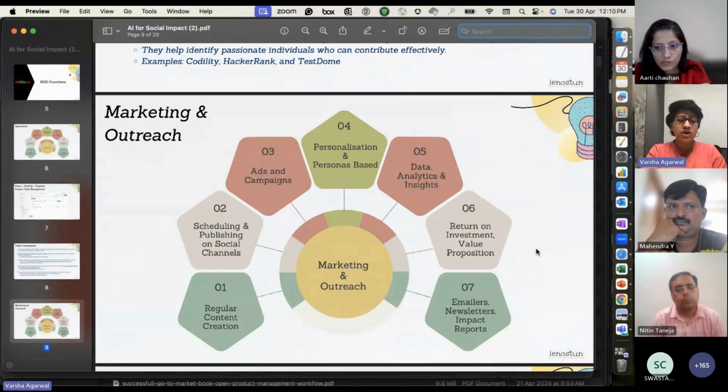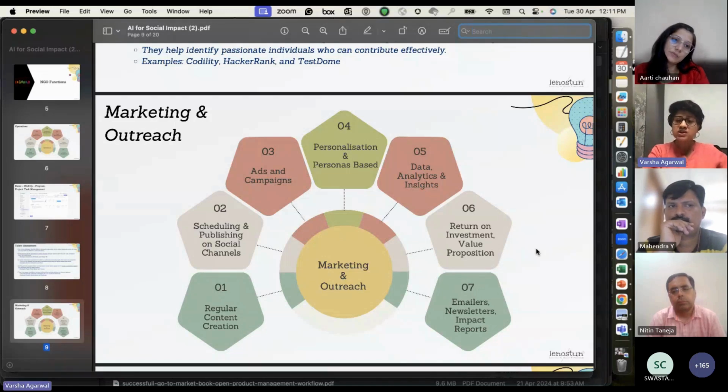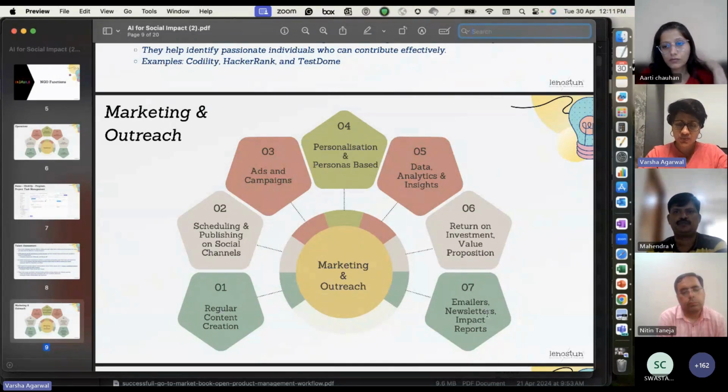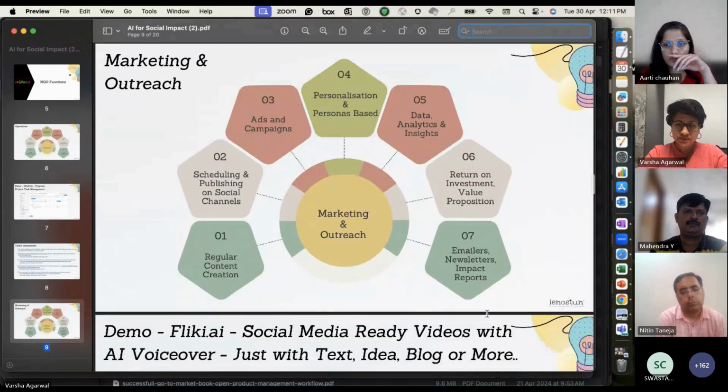What is my value proposition? If I have got certain funds, for example, somebody has donated 1 lakh rupees, then we need to go to the donor and say that with this 1 lakh rupees, here is your return on investment. That's the impact which I have created. How will all this happen? Right? So this is also on return on investment, and then obviously emailers, newsletters, impact reports, which we have to send to our stakeholders, to our donors, to the board of directors, and so much.